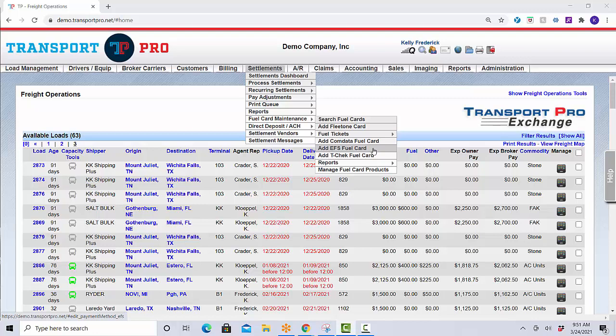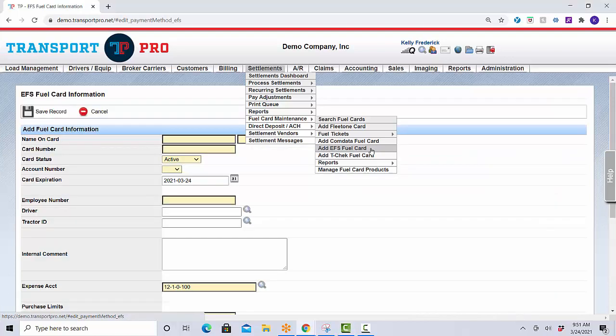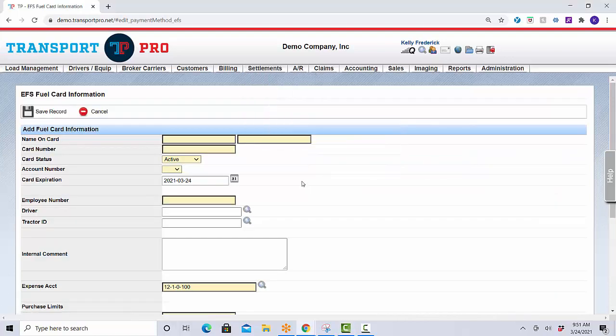For this example, I'm going to add an EFS fuel card to the system. Let's run through an explanation of fields. Name on the card. This is simply the name on the fuel card. Card number. In all instances, except for Love's fuel cards, enter the full card number.